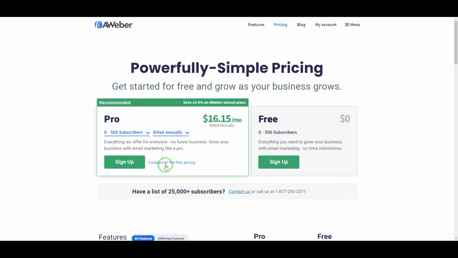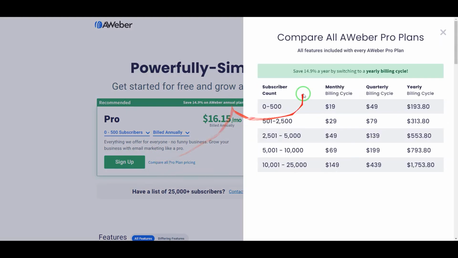Another thing I want to mention is that there is this compare pro plans pricing here, and you will actually be able to see how much you're going to pay when you have from 0 to 500 subscribers. That's $19 a month or $193 per year. Then if you have between 501 and 2,500, this will automatically charge you an additional $10. So the base is always going to be $19 a month.